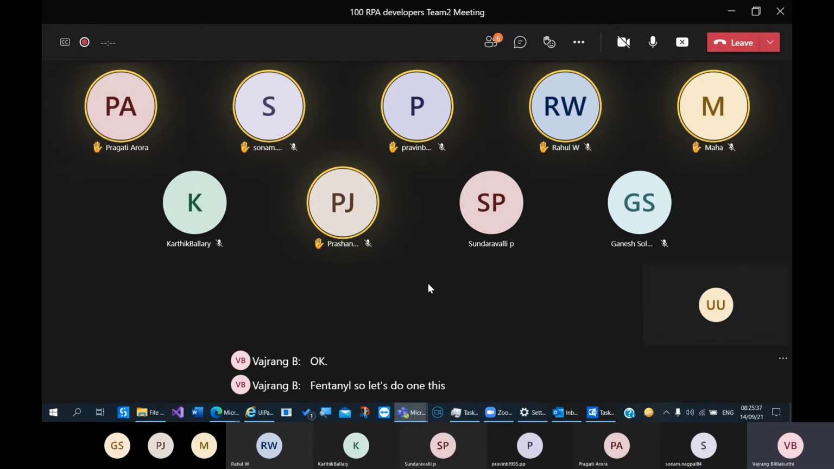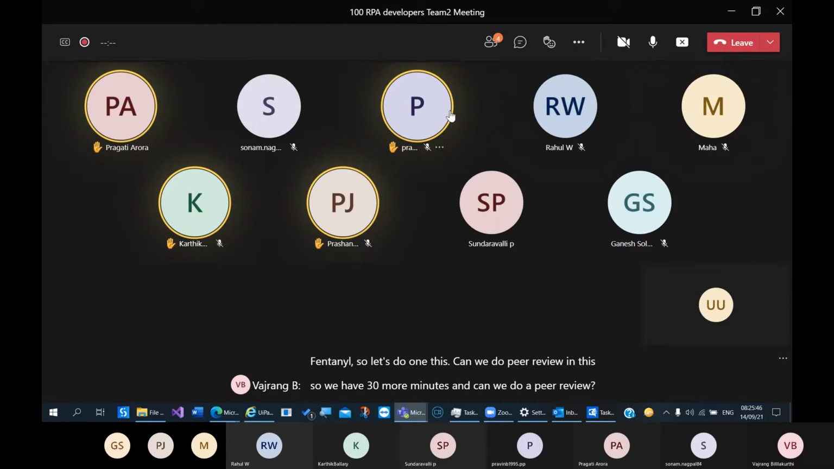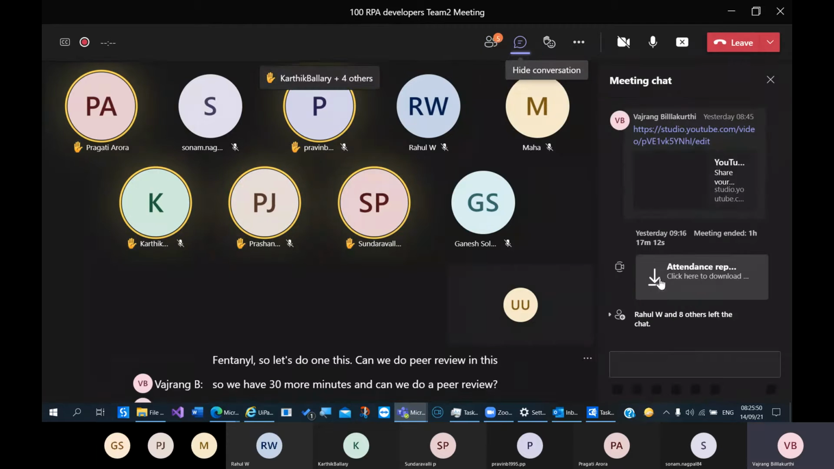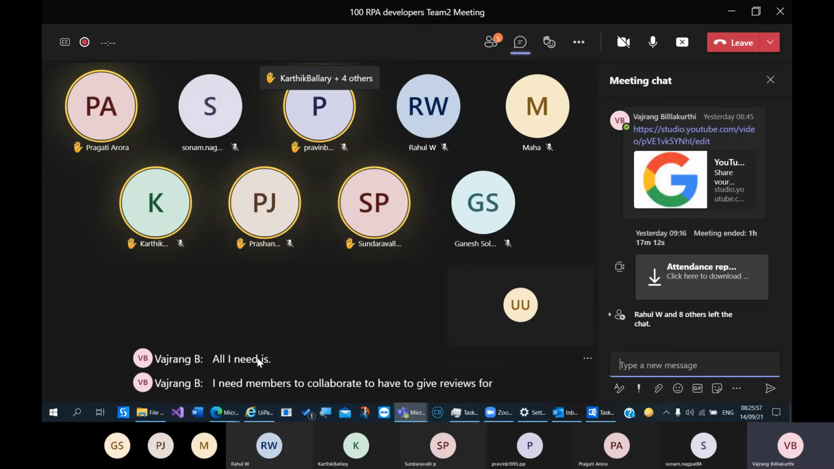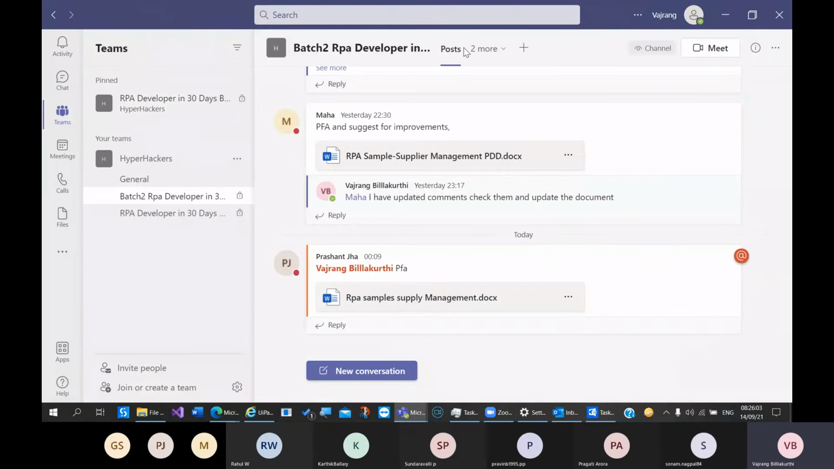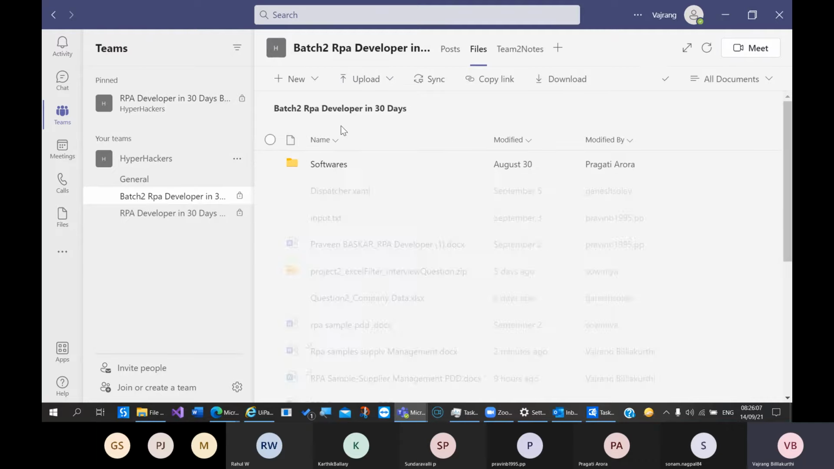Can we do peer review in this? So we have 30 more minutes, and can we do a peer review? All I need is members to collaborate and give reviews for the other members. If you want, you can update all your files in here. Teams, go to files, and in this files, let's go with.